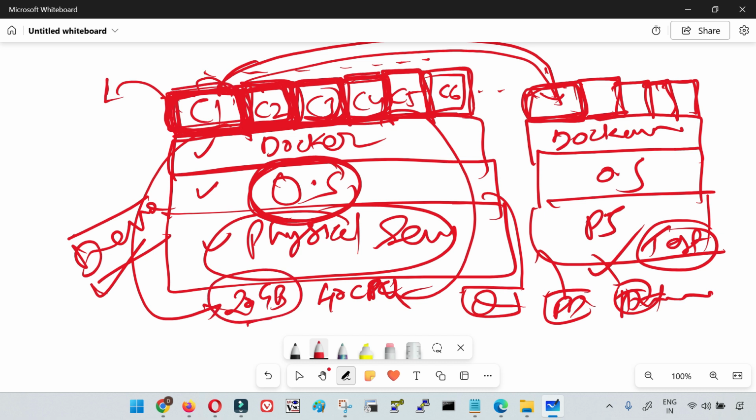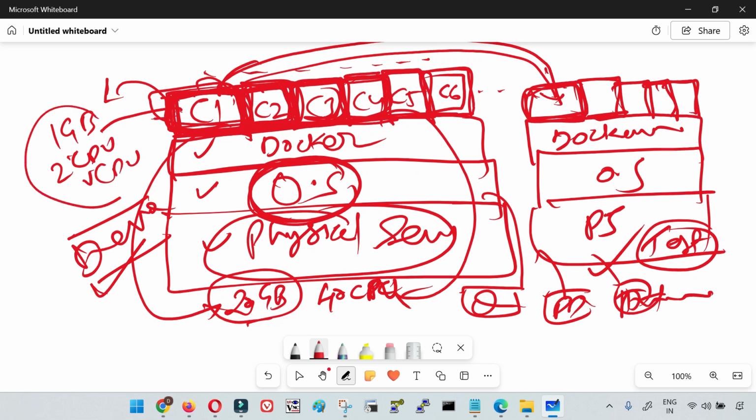For example, if you are creating a container and you want to assign only 1 GB to it, and only 2 CPUs or 2 virtual CPUs, then this can be assigned once we create the container. This is part of your commands, and in the command we can specify what resources a particular container can take.